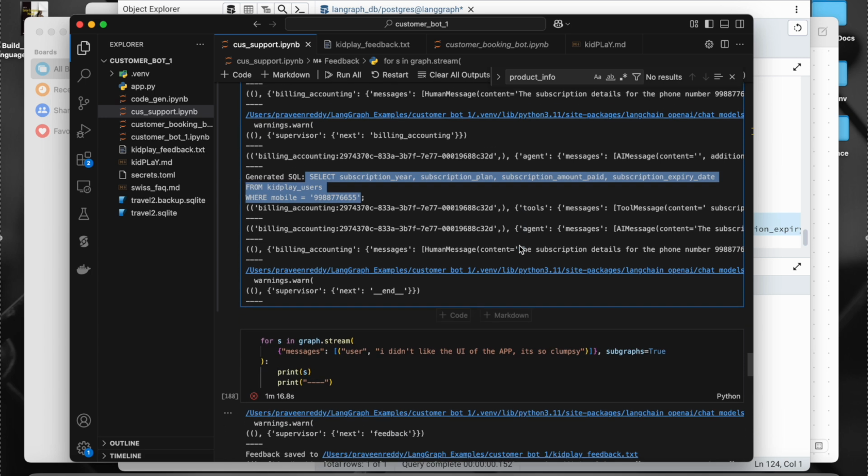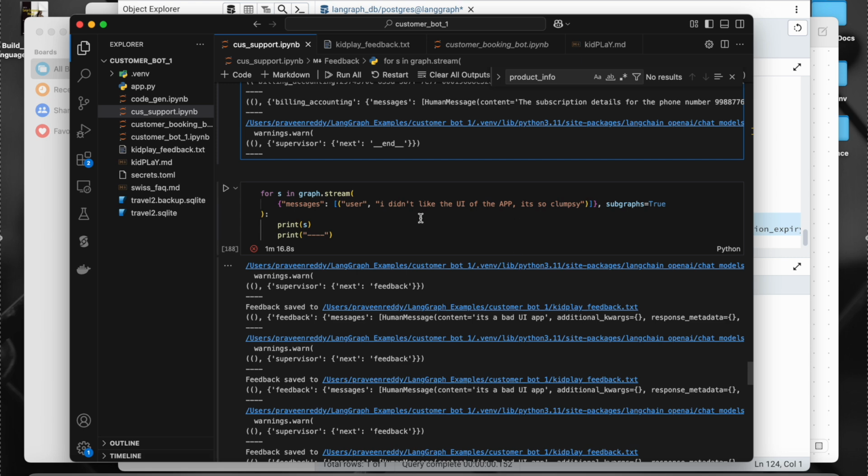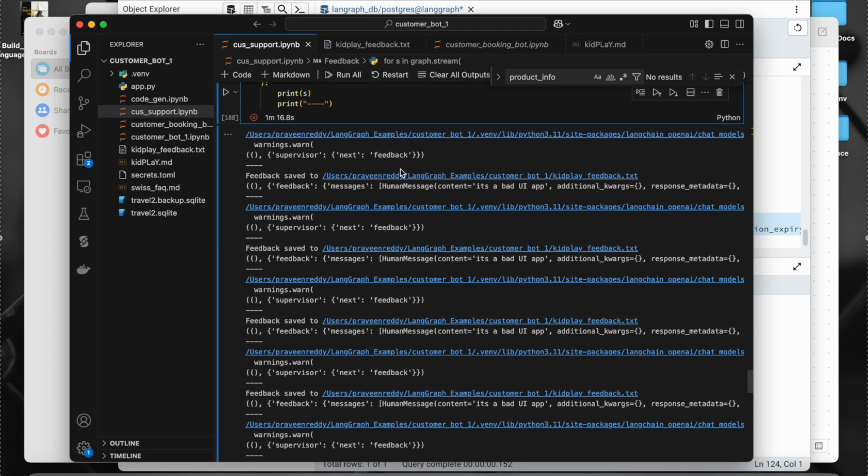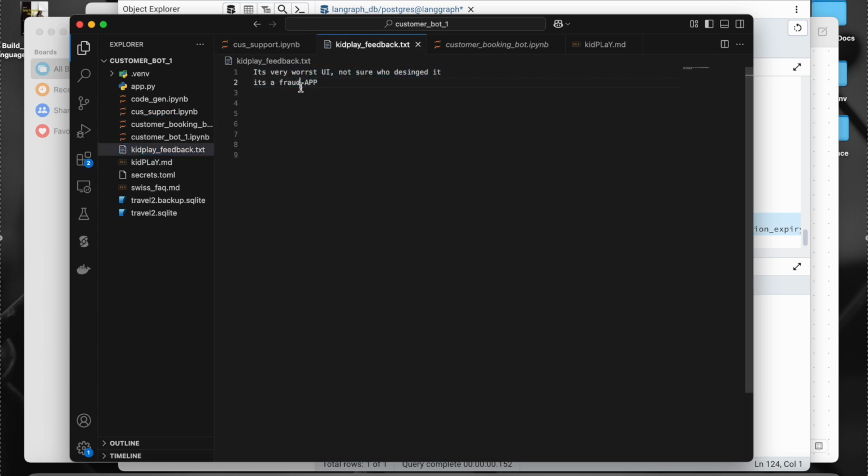And now we have the third one. I just mentioned that I didn't like the UI of the app, it's so clumsy. The supervisor agent thought it's a feedback matter, and then it triggered the feedback agent. Now it has asked me for the feedback and it has written it into this particular file: It's the worst UI, not sure who designed it. It's a fraud app. That's it.